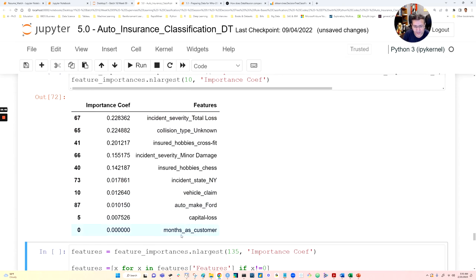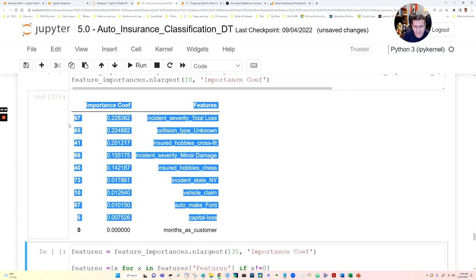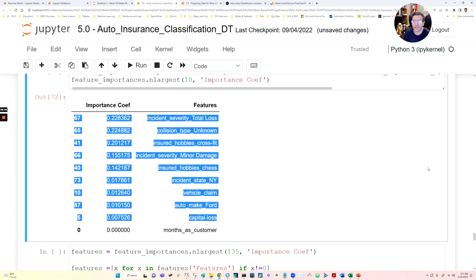This is all the features, it's all the features that we used to build this model.